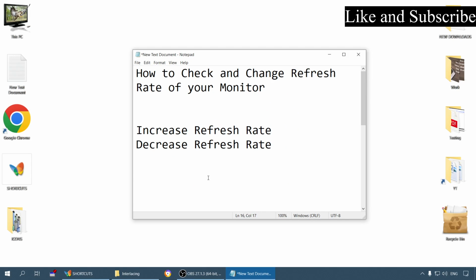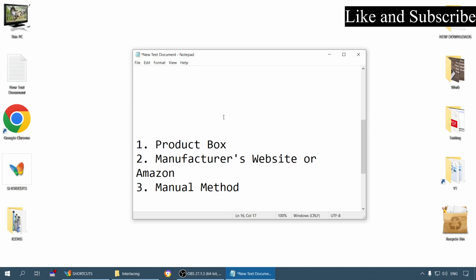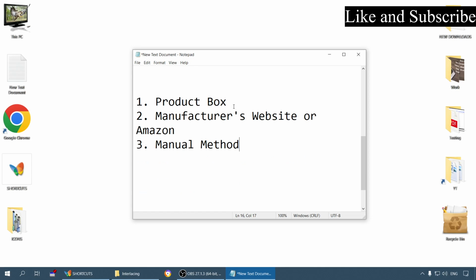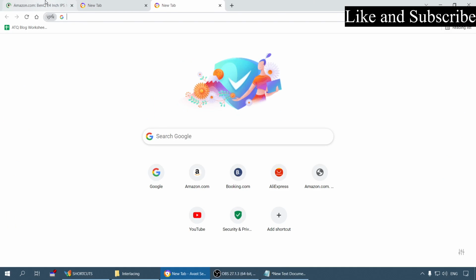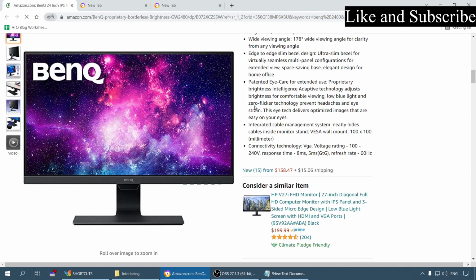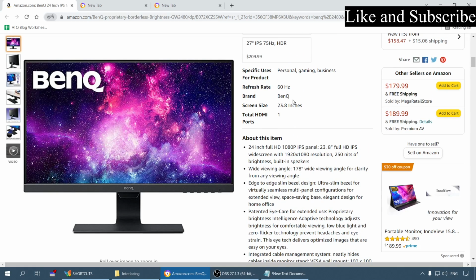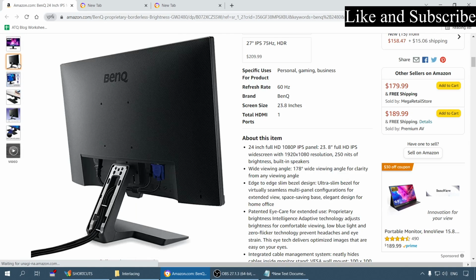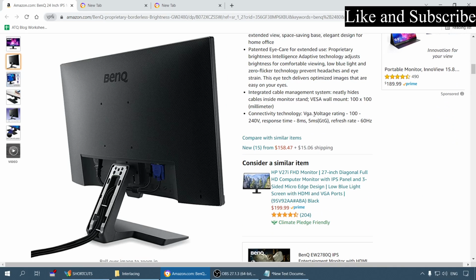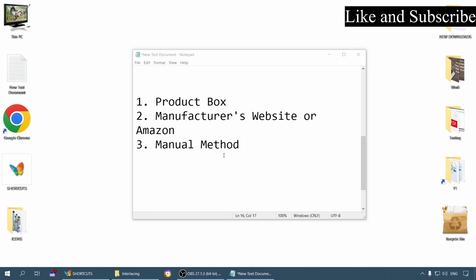Now there are three methods by which you can check the refresh rate of your monitor. The number one is you can check on the product box, most probably it will be there. If not, you can check on the manufacturer's website or Amazon. Now this is my monitor, and if you enter your monitor model number, you can see here in the specifications it is 60 Hz. So this was the second method, and third is the manual method.